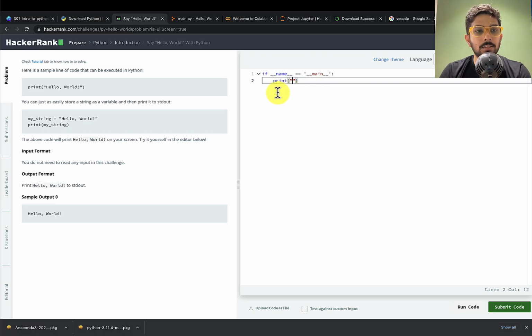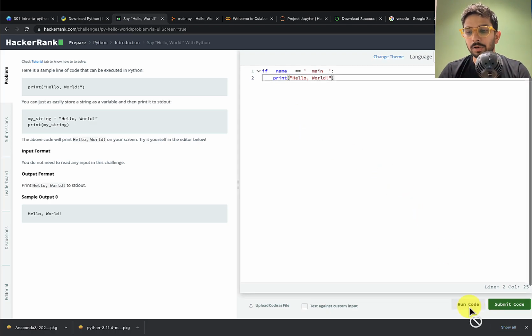So it's the best. Let us just look at this example, which says that you have to print hello world on the screen. The command is already written for you. You just have to type hello and then world, and this is where you can run the code.